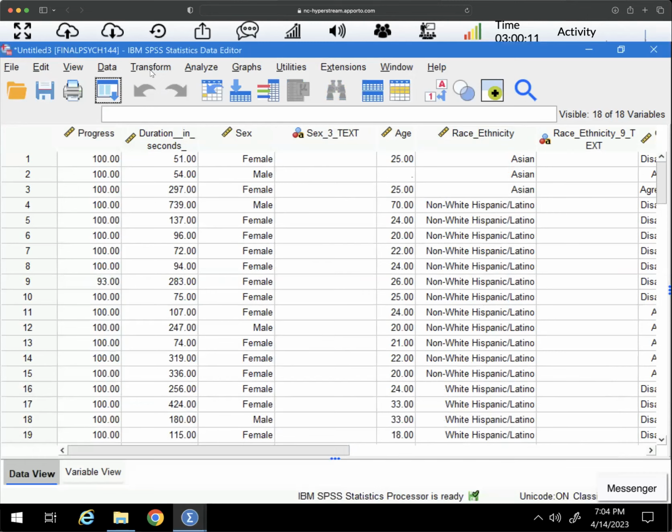So the first thing I want to do is identify how many people I have right now. So I'm going to right click on progress because everybody gets this. It's a Qualtrics generated score. I know everybody's going to have that. So I'm just going to run descriptive statistics and it tells me that I have 111 responses. This is my output.